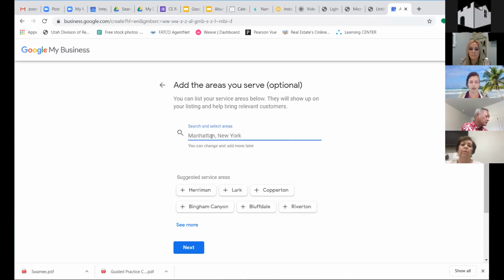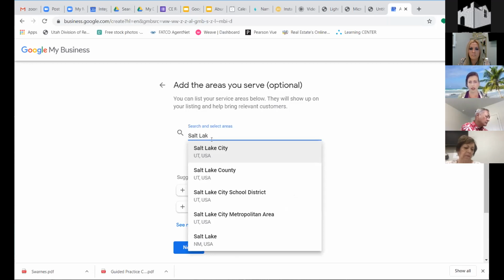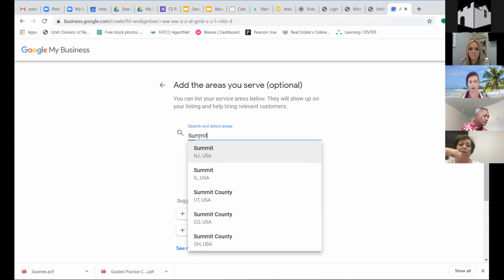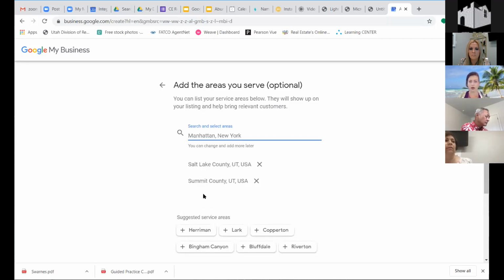So for me, I'm just going to come in here and type, you'll see Salt Lake County. I'm going to select it. Then if I'm going to do, let's say Summit County, there's Summit County, Utah, I'm going to select it, right? So it's faster to do it by county than it is to do it by city or zip code. So whatever is applicable to you as an agent and where you want to serve, type those areas in and get those loaded.